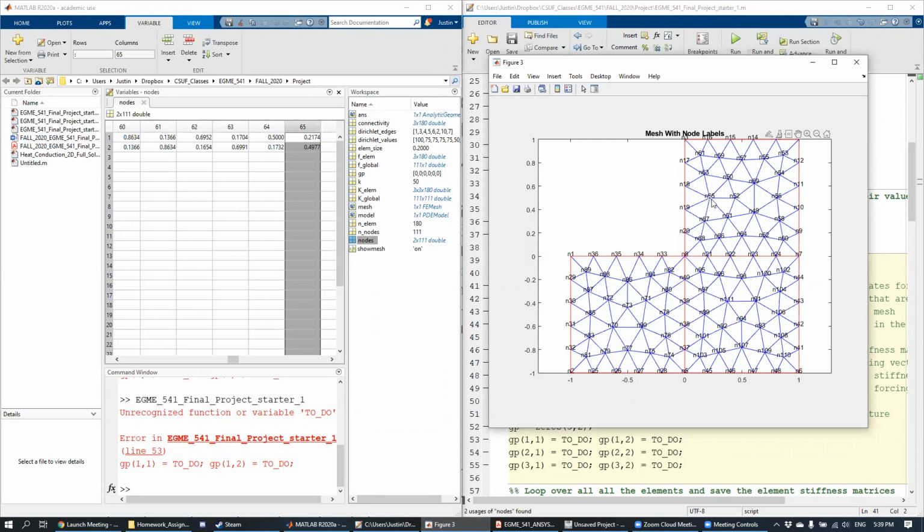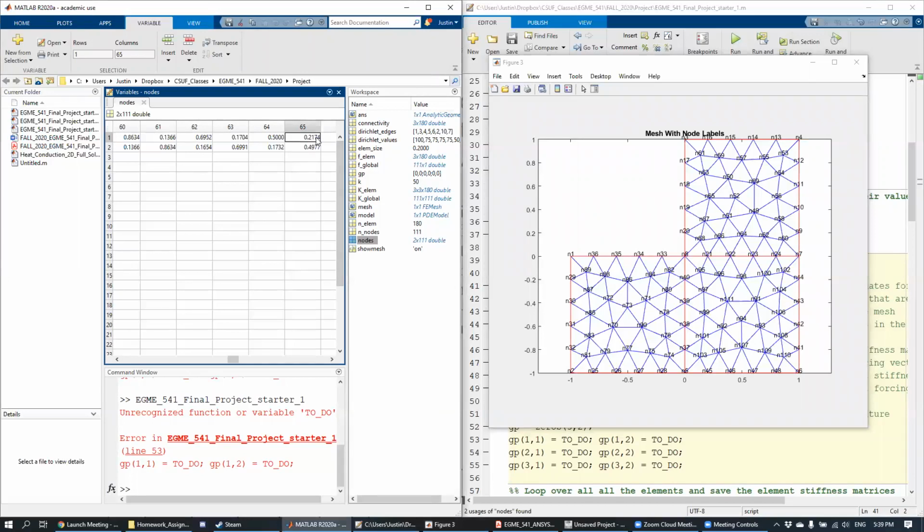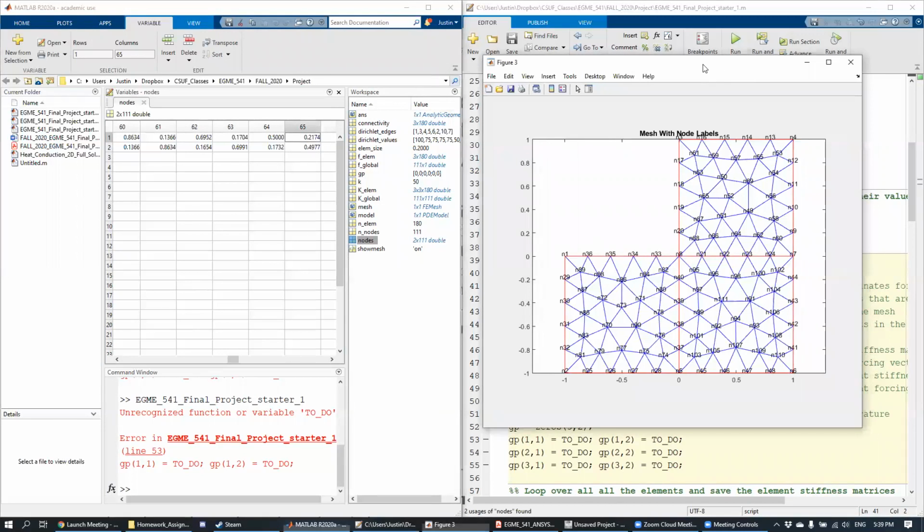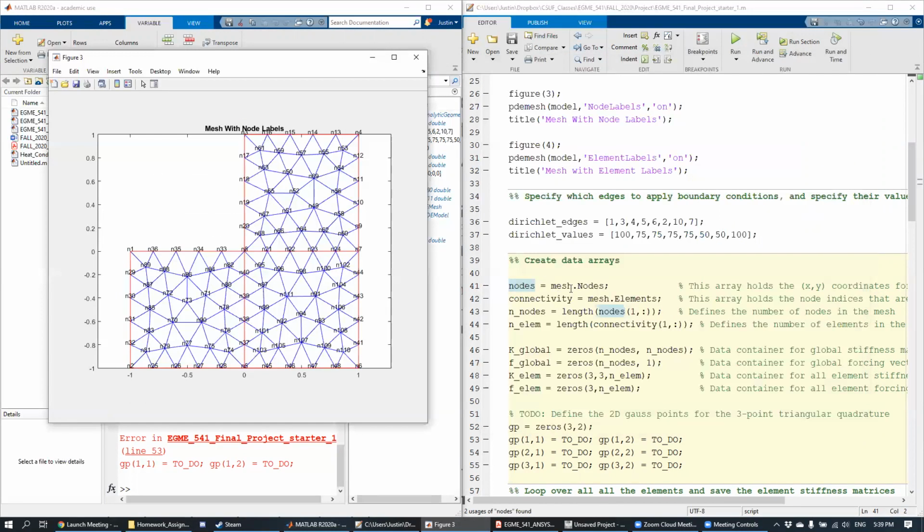Okay, and so for node 65, the X coordinate is going to be 0.2174, right? And the nice thing here is you can see the coordinate axes. Then the Y coordinate is going to be 0.4977. So you can see that it's approximately 0.5, which is right there. Okay, and this is going to be important because we need to know the physical coordinates of each node in order to use them in our algorithms.